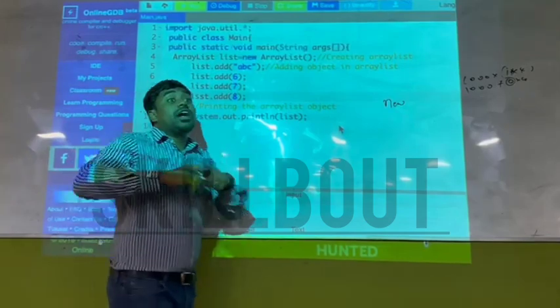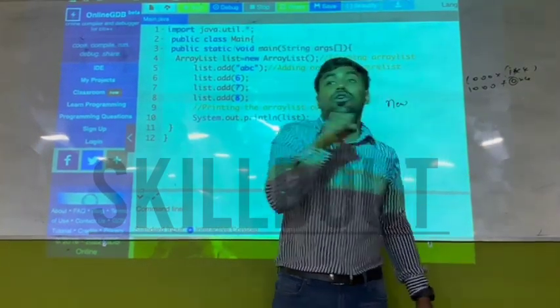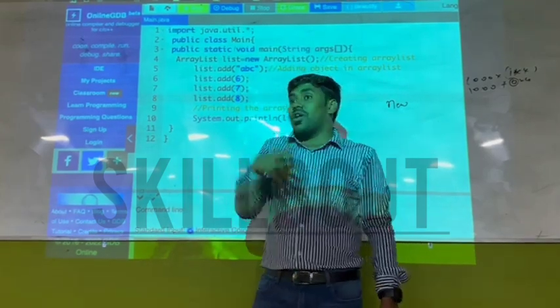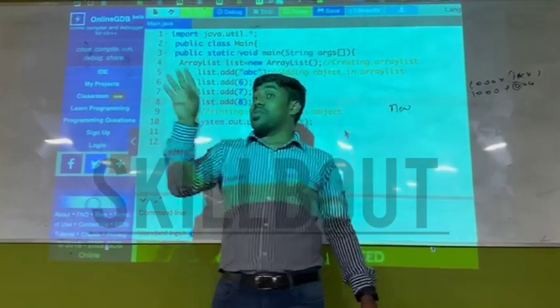I told you whenever data structures come, there are 3 things you need to remember. What are the 3 things? How to add an element, how to remove an element, and what changes I can make. I can get the index, I can get the count, I can search, I can sort, I can reverse. These are the other operations you can do.